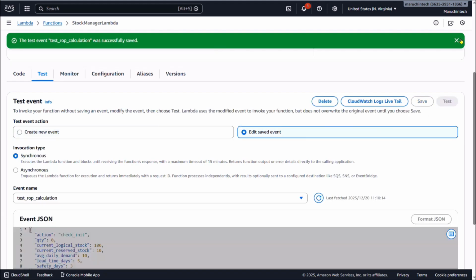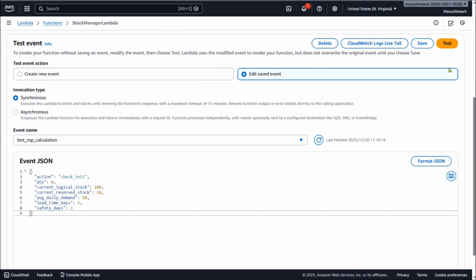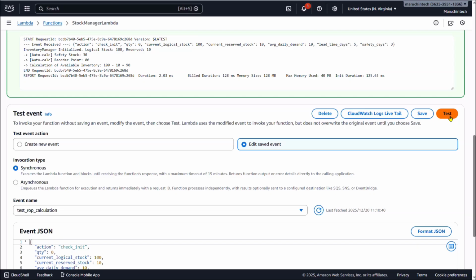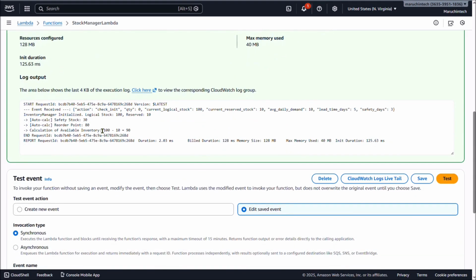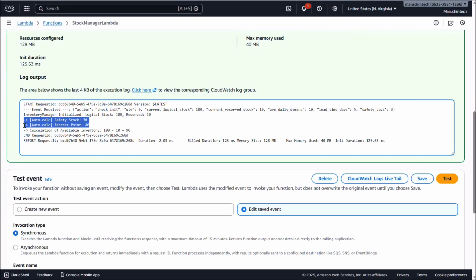and execute the test. So looking at the result, I'm going to see the auto calculation result. The safety stock is 30 and the reorder point is 80, and this confirms the calculation is correct.